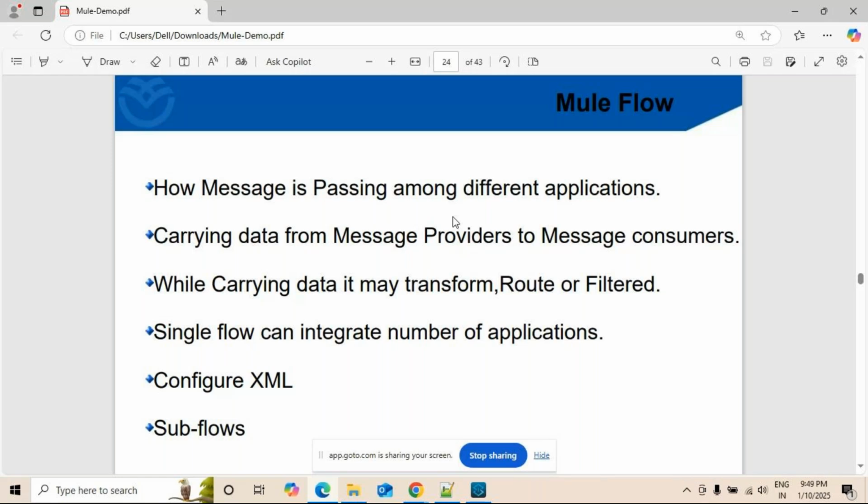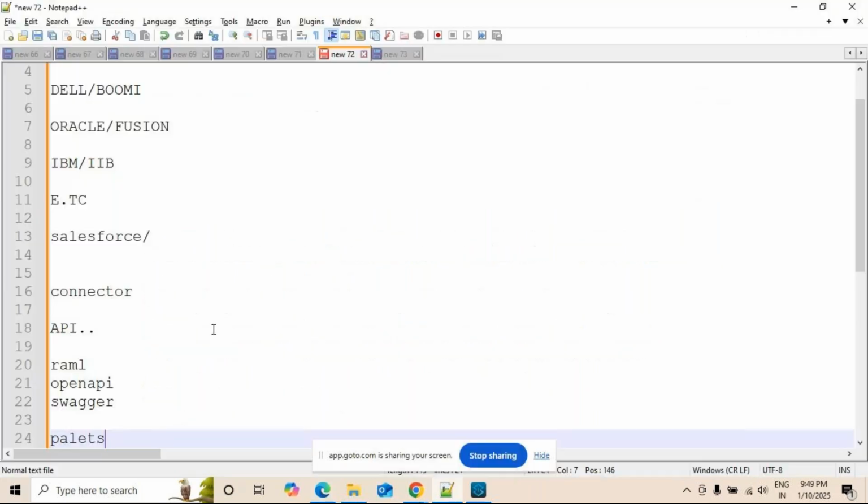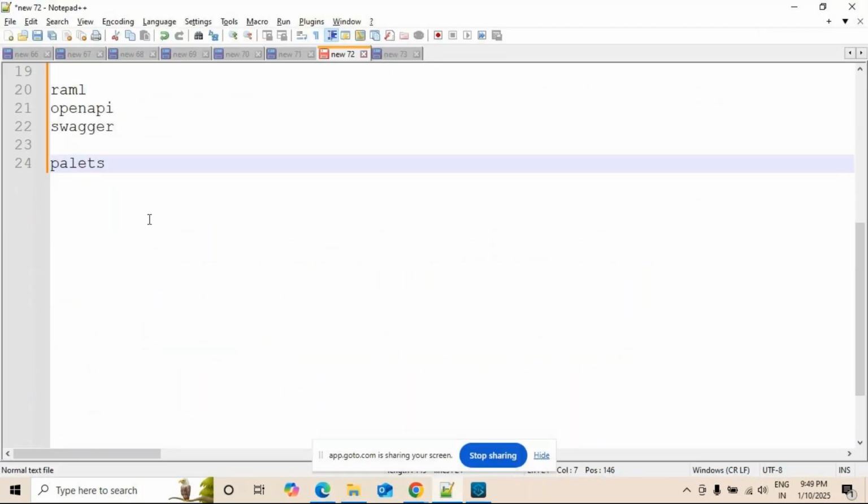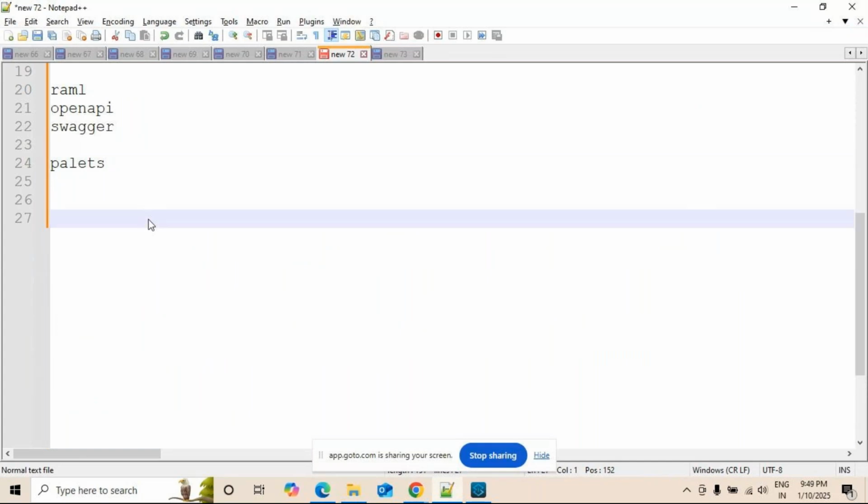Is there any common language bridge between the two applications, for example XML or some extension? Each integration tool has its own transformation language. MuleSoft uses the DW language, the DataWeave language. This is MuleSoft's own language. By using this language, we transform the data.